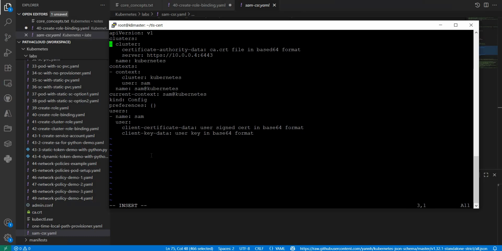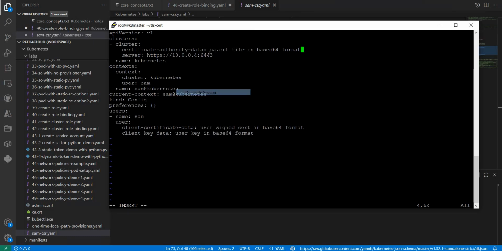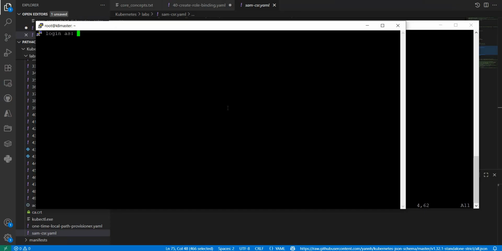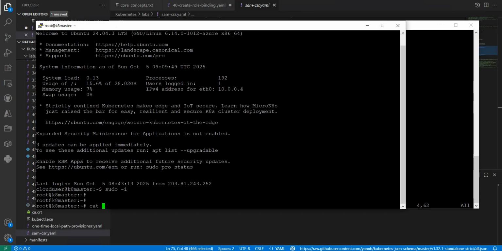Because these YAML files are very sensitive, we need to make sure that we are not making any mistake, right? Let me do one thing. Let me take one more session for this, and there we will see all these details, certificate data and everything. Okay. Now let me quickly log in. I need to see the certificate, because yesterday we discussed this, right?